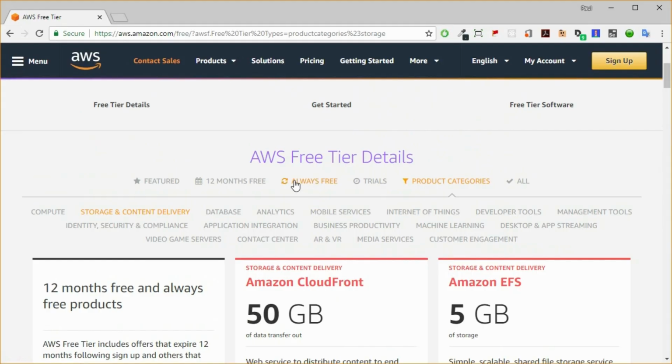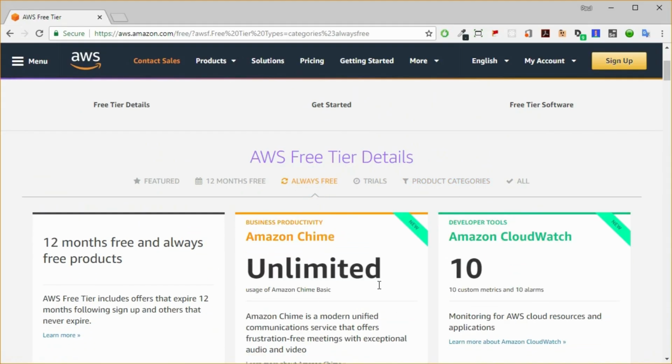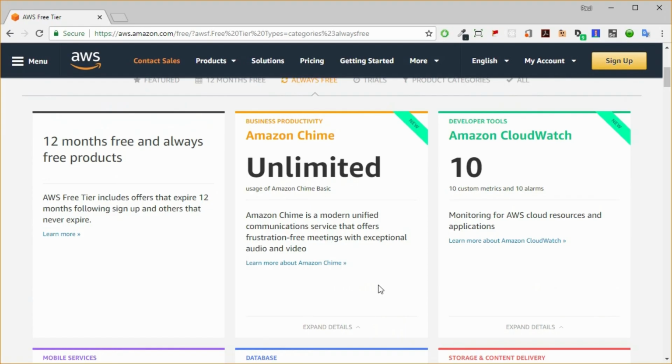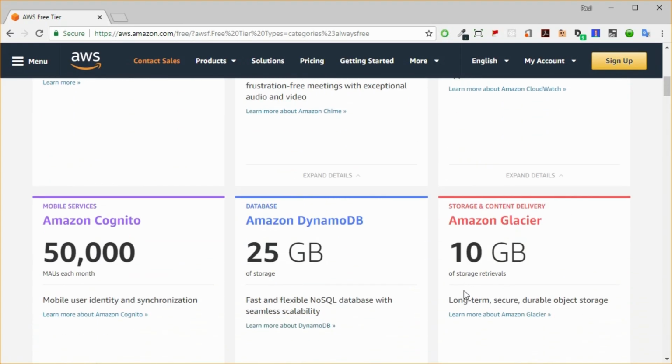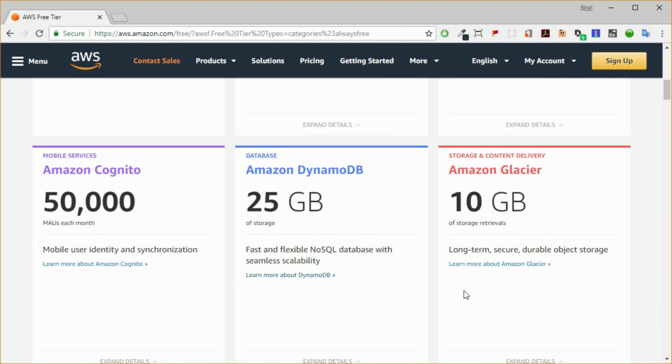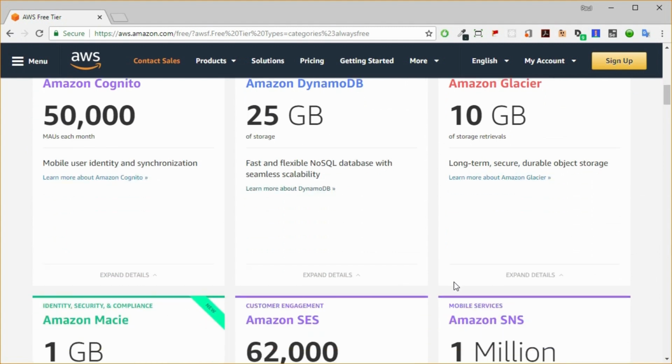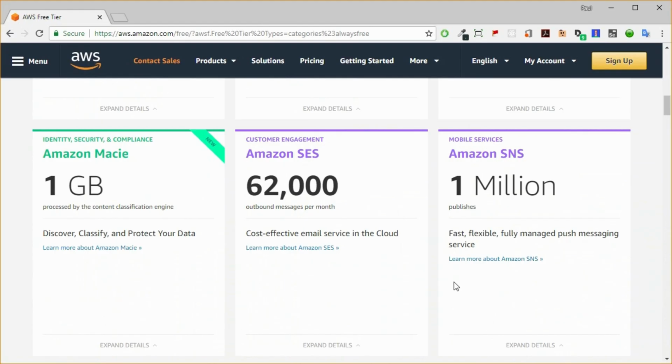So let's have a look at the things that are always free. Under Amazon CloudWatch, we have 10 custom metrics and 10 alarms. So provided we stay below that, that's not going to cost us anything. And that doesn't expire after 12 months. So it's always free. And DynamoDB, 25 gig of storage, always free. Amazon SES, 62,000 outbound messages per month. Provided we stay under that for the month, we're not going to incur a charge for that.